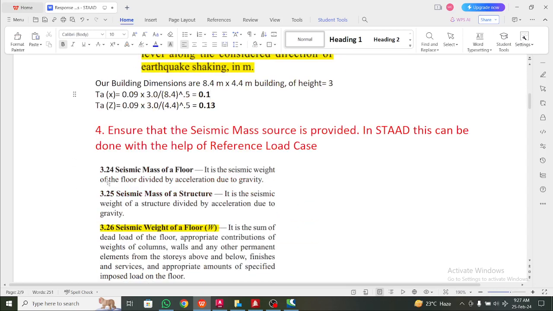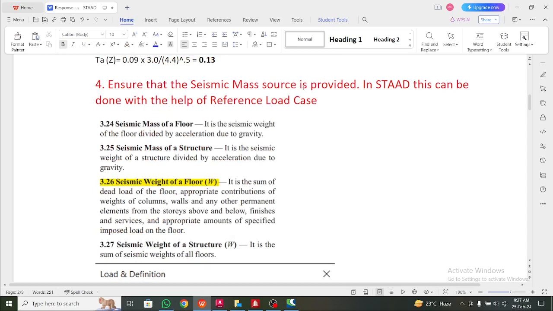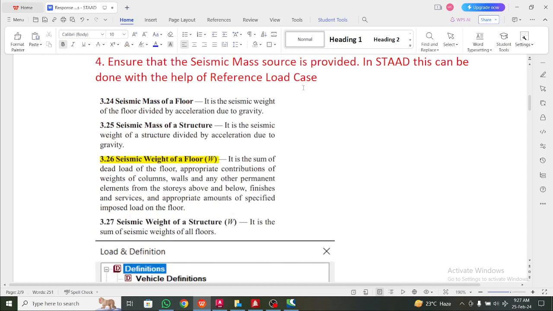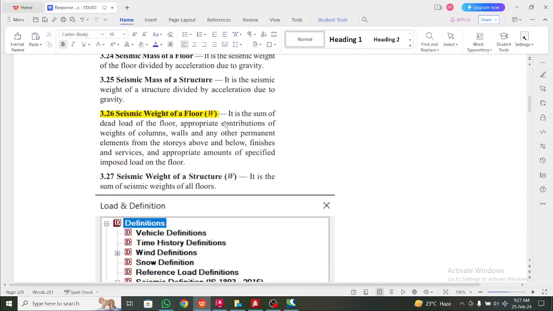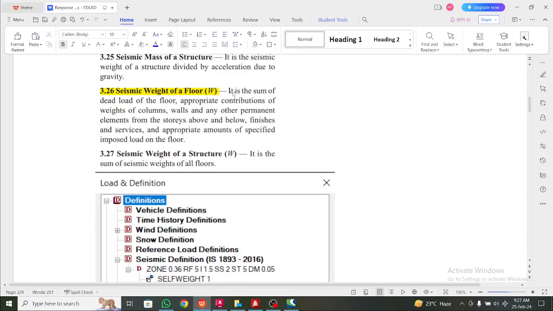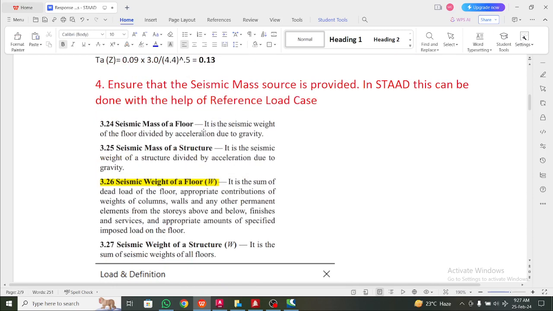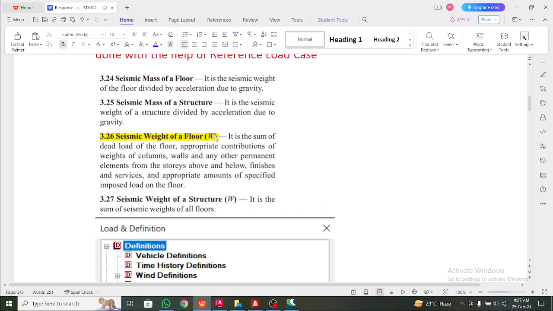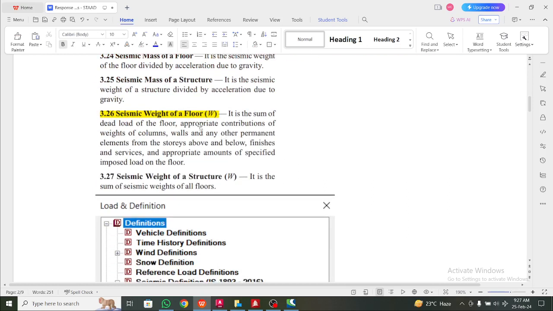And then we'll ensure the seismic mass source is provided. We've talked a lot about seismic mass source in the earlier videos. For those who are new, seismic mass source is the weight of a floor divided by acceleration due to gravity. That we know. The mass of a structure you can find here. What is the weight? So seismic weight divided by gravity is the mass. If you know the weight, then everything will be okay.